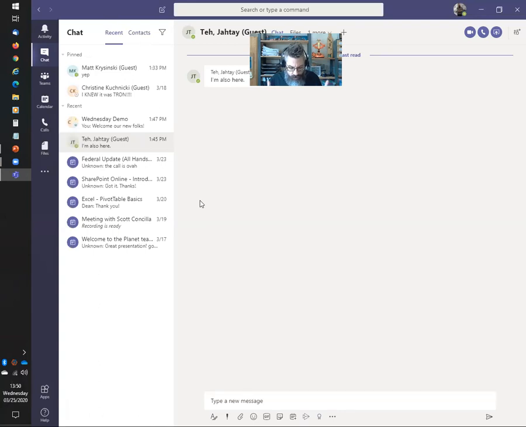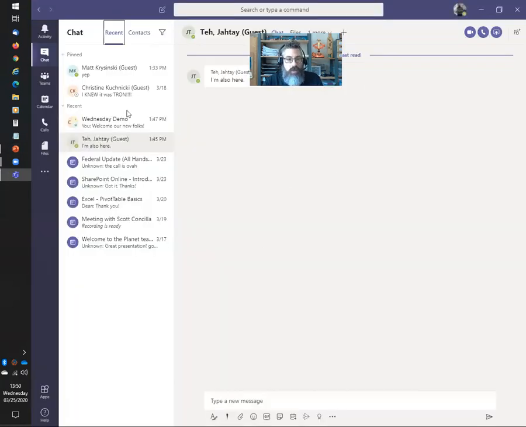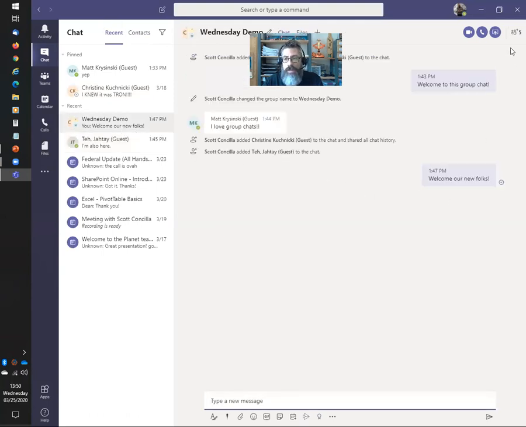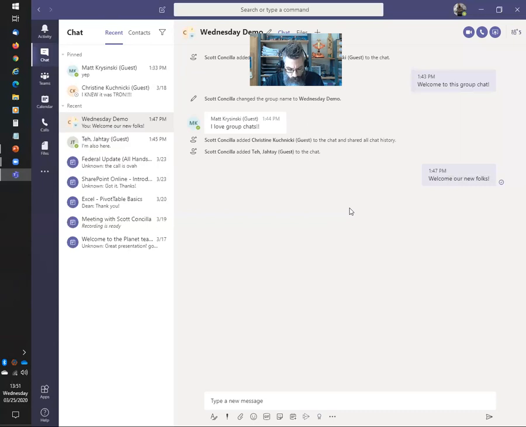Okay, start a group chat, single person chat name, hide, mute, and pin, add more people, leaving the group chat. So the group is going on, you don't care about it anymore. Anybody can come up to view all participants and you can leave. You can leave the conversation and be done with it. That is very easy if you want to exit.